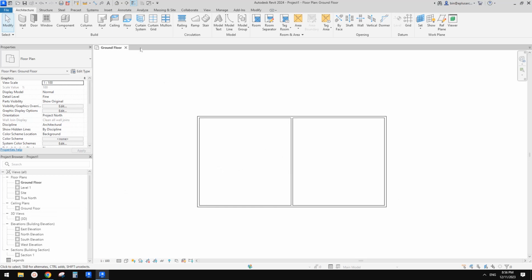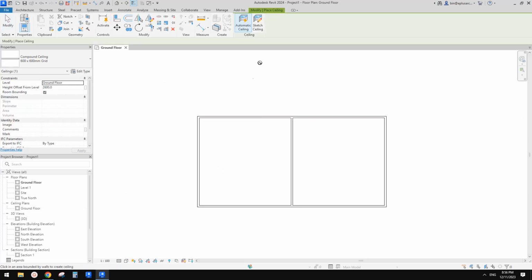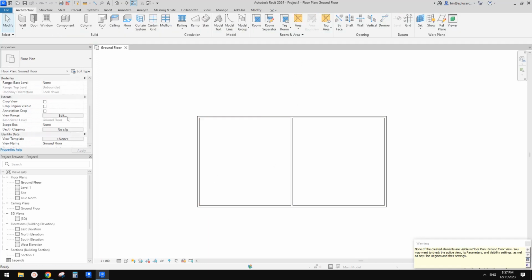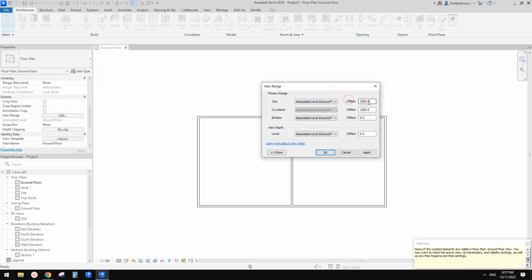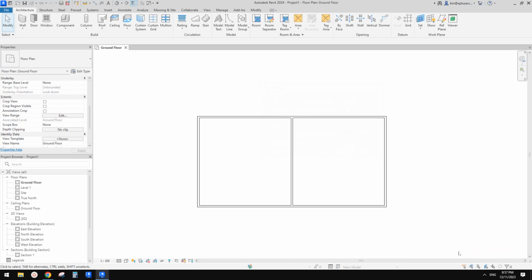Usually when we create a ceiling, you can see this automatic ceiling. Automatic ceiling will automatically pick these walls and place a ceiling at this level. When you click here, it will tell you it's not visible, because currently we are in a floor plan and the view level, the eye level, is 23 and cut at 1200, so you won't be able to see the ceiling. That's why you have this warning.